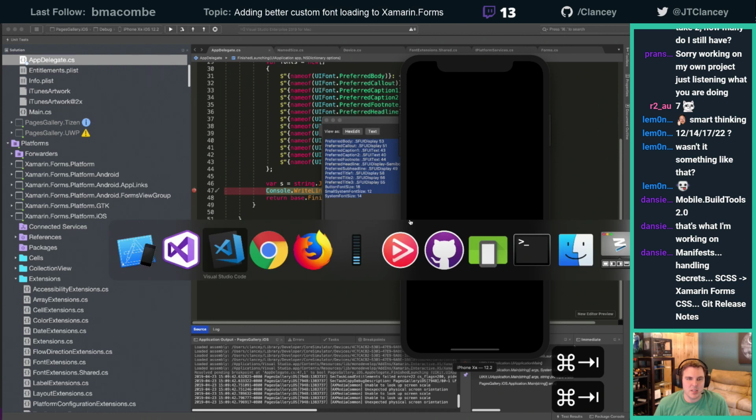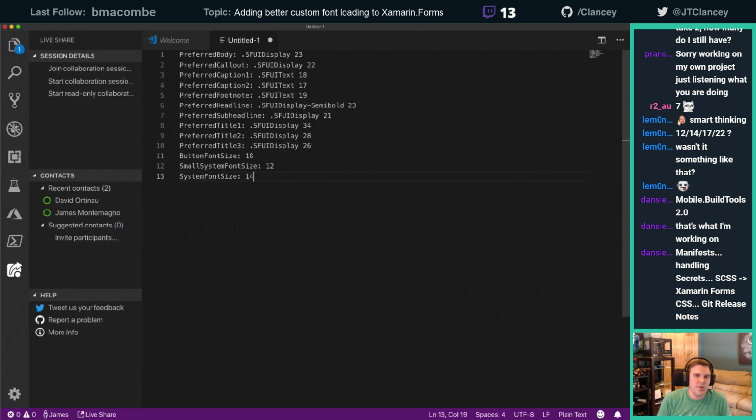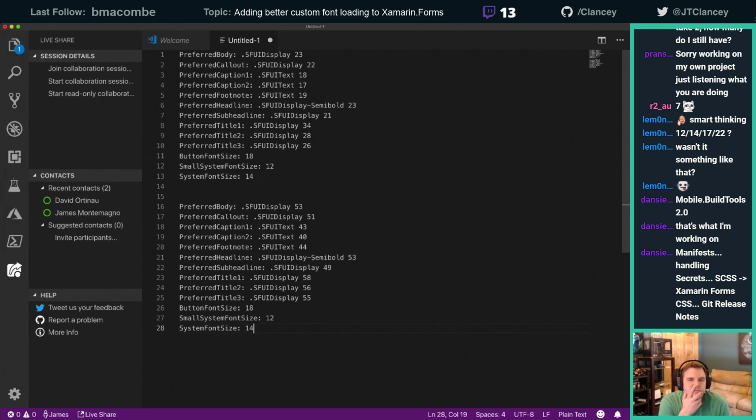Okay, so the button size is changed. No, the button size didn't change. That's interesting. System font size, and none of that changed. The only thing that changes are those preferreds. So those are the only thing that we need to deal with. It's really interesting those didn't change. Now the question is, I wonder if those ratios are accurate.